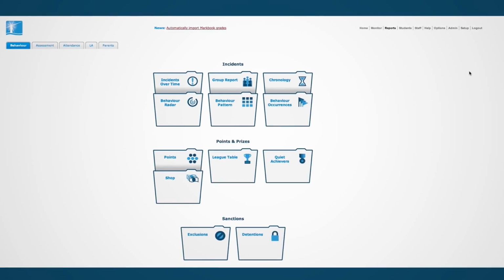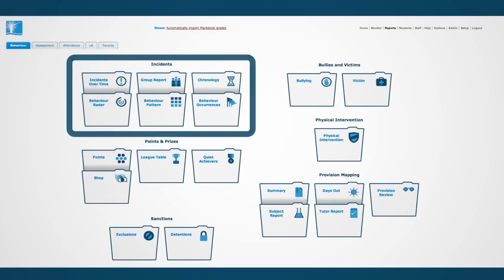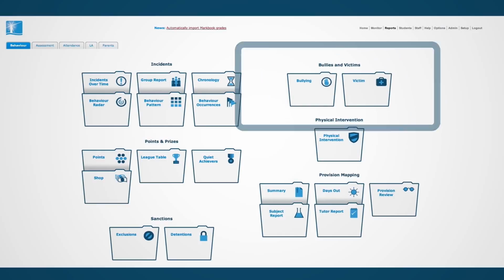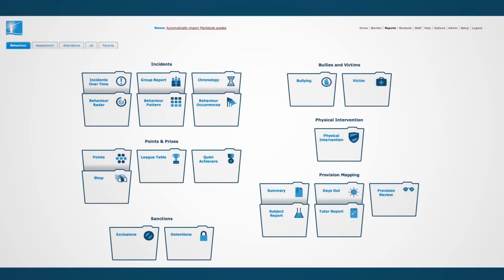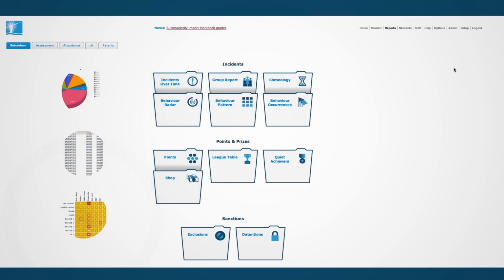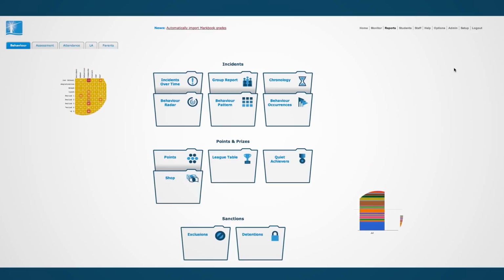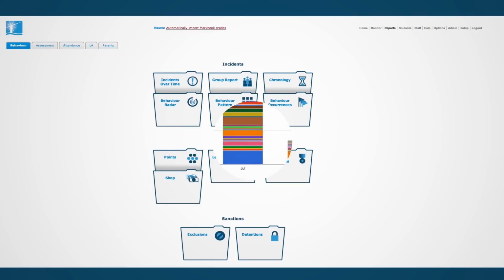So let's take a closer look at the behaviour reports. The behaviour reports are broken down into 6 subsections: incidents, points and prizes, sanctions, bullies and victims, physical intervention, and provision mapping. Each of these house powerful and useful reports that can integrate and function within all schools, but it's normally a case of finding the ones that work for you and your pre-existing systems.